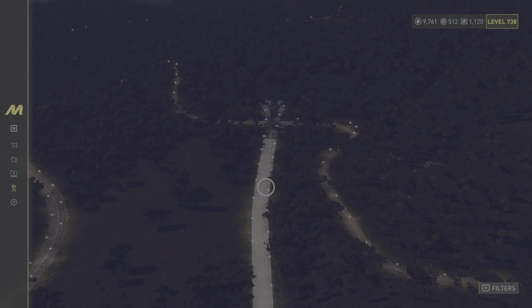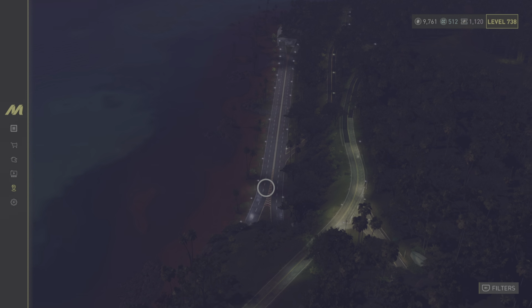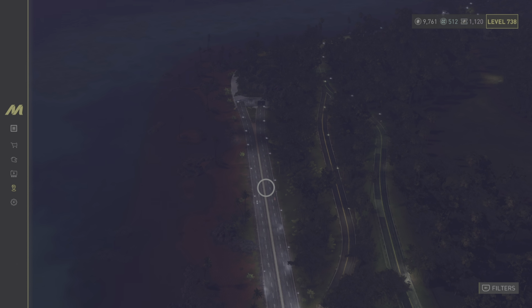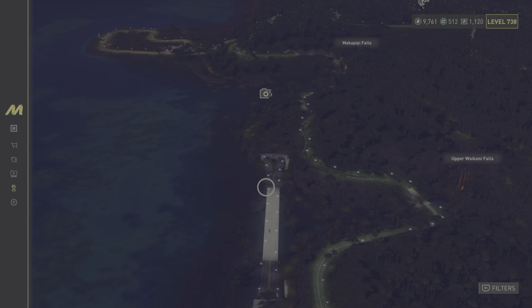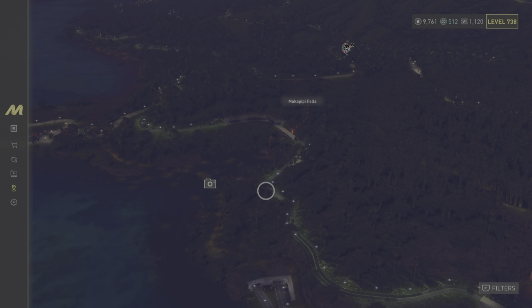Then here it goes into the tunnel. So you're gonna go into the tunnel. You're gonna come out here, right there. You're gonna keep following it. You're gonna go here. Then it's gonna turn. You're gonna go here. Once again into tunnel.